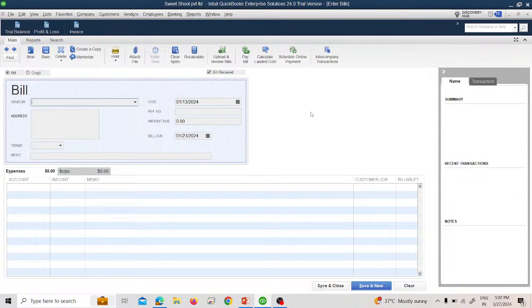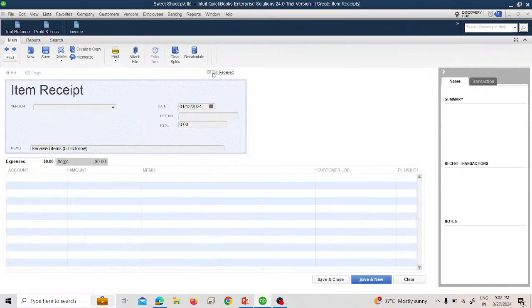Here you will see the bill window. Here you will see the main, report, search, find, new. Here you will see all we have discussed, and now you will see two boxes. First of all, bill received. Suppose we have not yet received the bill, but we want to enter it, because as per GAAP rules we are performing on the accrual basis, so we have to record certain expenses. So we will record it.